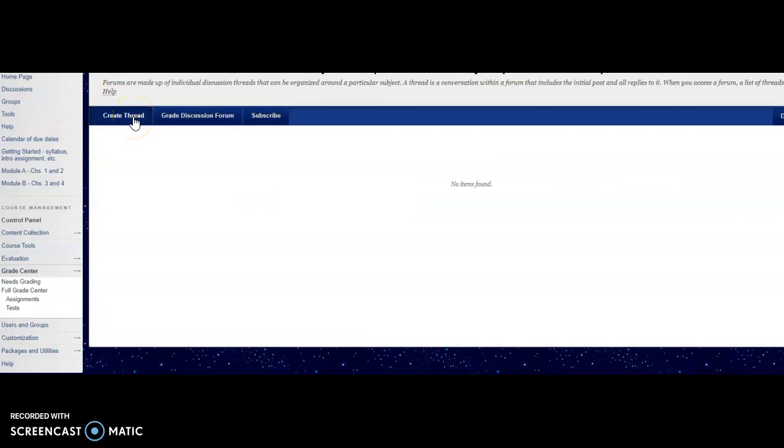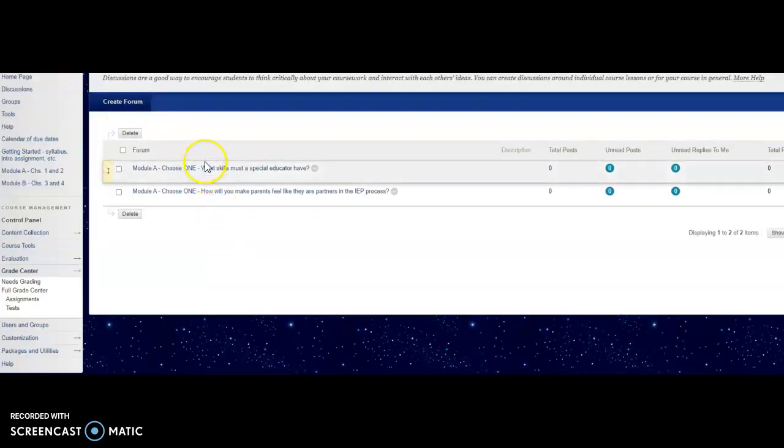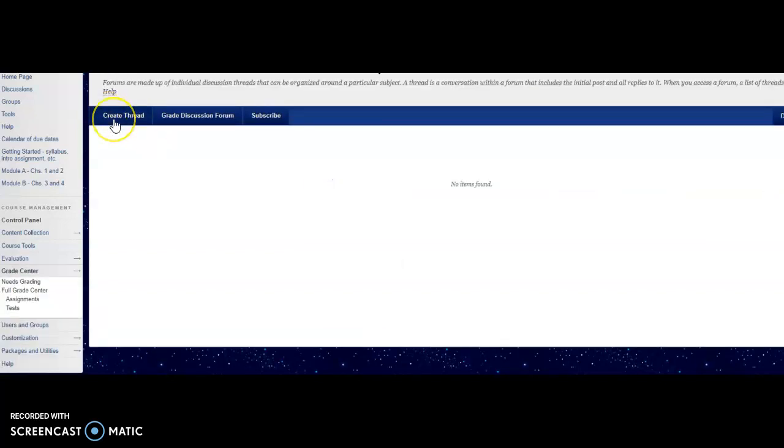Okay, so again, you can certainly respond to somebody else's if you're like, oh, that's a really great idea, but that's not a requirement. But when you make your thread, just go here to create your own, okay? Because otherwise it gets lost and that will not be beneficial for you. All right, so that's Module A. Again, you're going to choose just one. What skills must a special educator have, or how will you make parents feel like they are partners in the IEP process? Again, you'll click here, open, and then create thread.